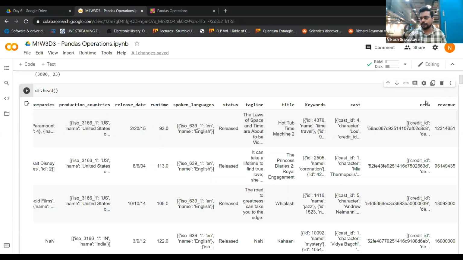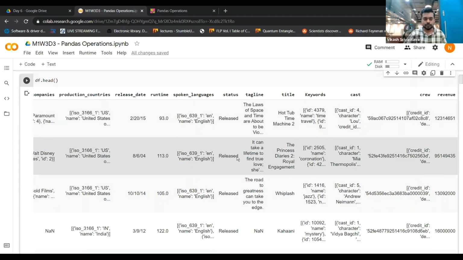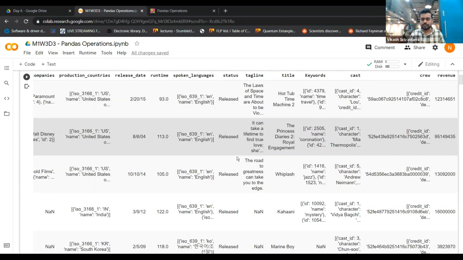And then we have the crew. So who are the crew members for that particular movie? So we have all those details. And then what was the revenue for this particular movie? So how much were they able to generate in terms of capital or money? Okay, so this is the overall inspection of the data set.